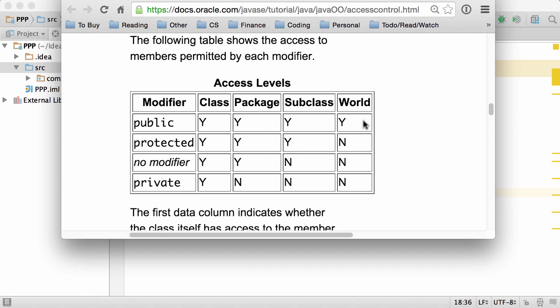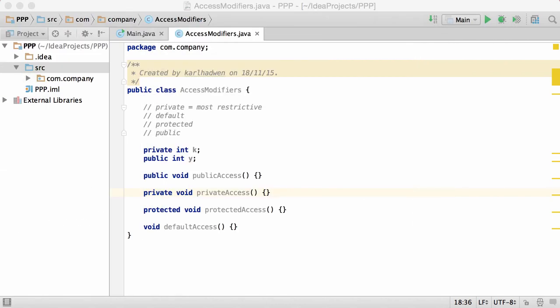What we have here is access levels: public, class can see, package, subclass, world. Protected, class, yes. Package, subclass, yes; world, no. As you can see, public is the one which allows us to be seen pretty much everywhere. Protected, the world cannot see it. No modifier. You can kind of see it just gets more restricted as you go down. Then private, class yes, package no, subclass no, world no. So that's how access modifiers work.